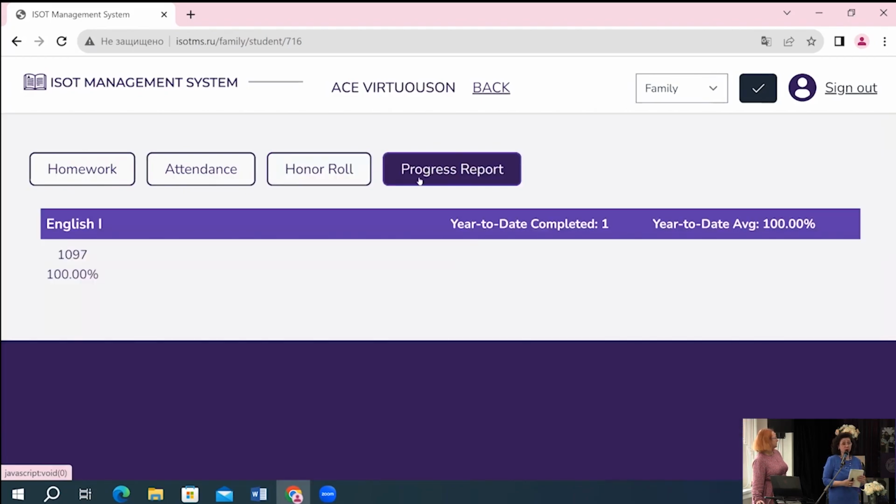And progress reports. Do you remember usually at the end of the quarter, the teachers were sending you progress reports in PDF files to your emails. Now you will be able to see that progress report right away. So you will see the progress with all the results of your student on an everyday basis.